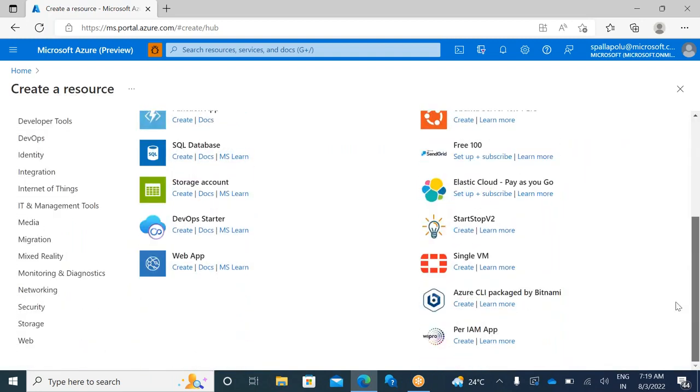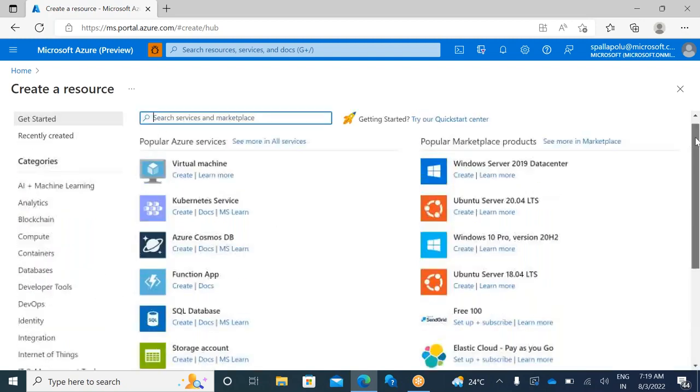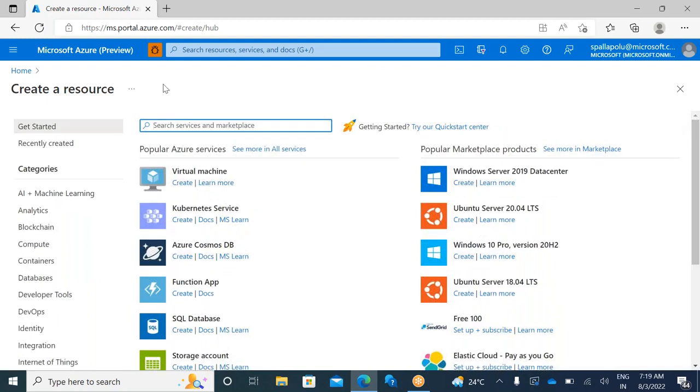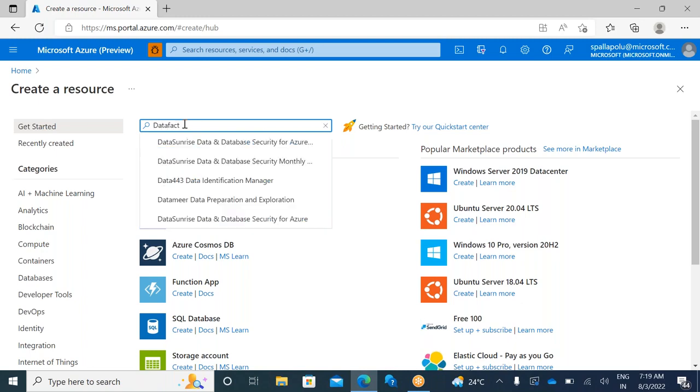I can see here media, IT and management tools, migration, mixed reality. So there are different kinds of categories, but you need not worry about all these things. A few things we definitely use in Azure Data Engineering, so we can discuss the services one by one. So this is create resource, and when you want to create any resource, for example, I want to create a data factory, right?